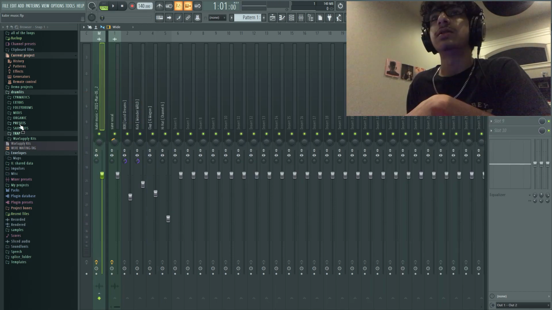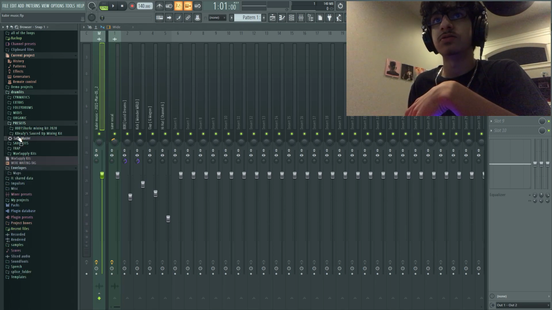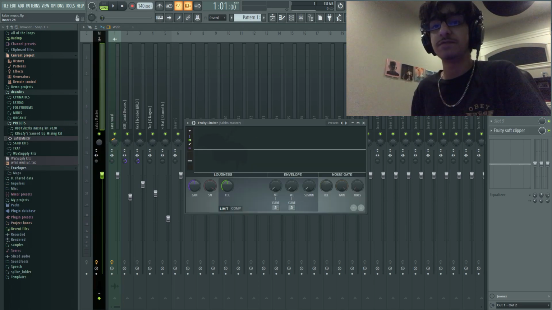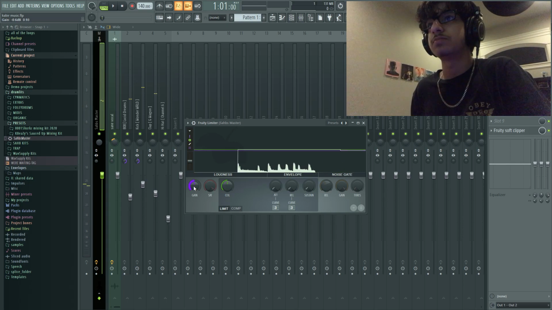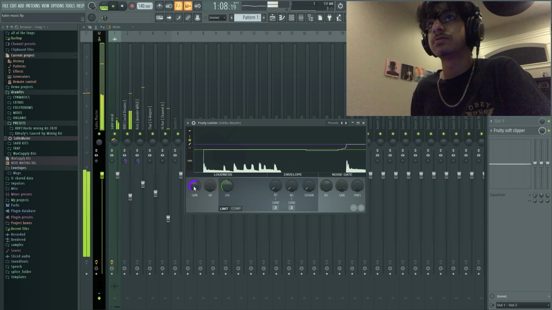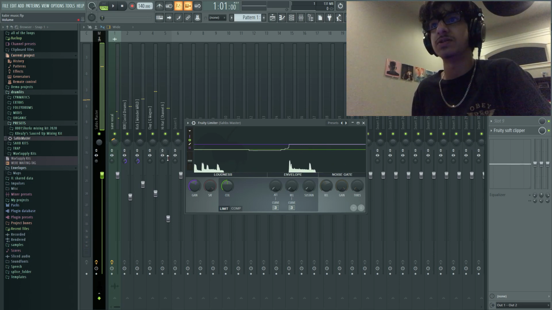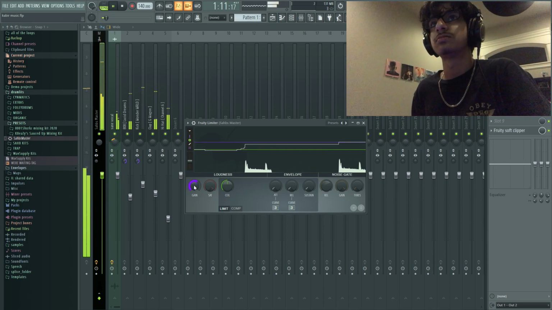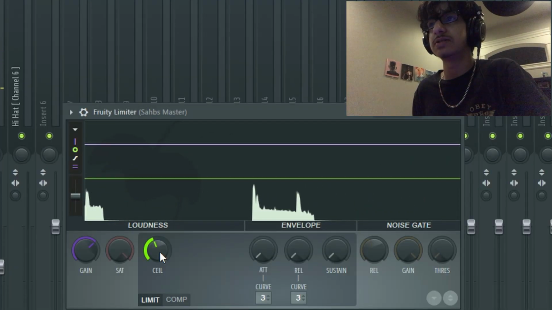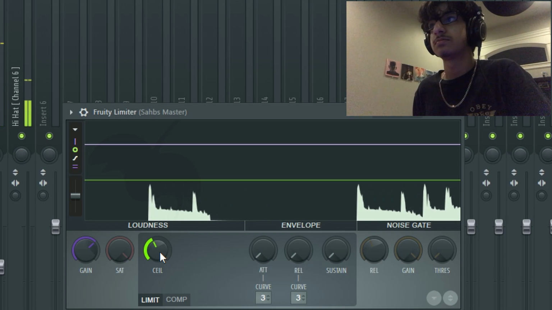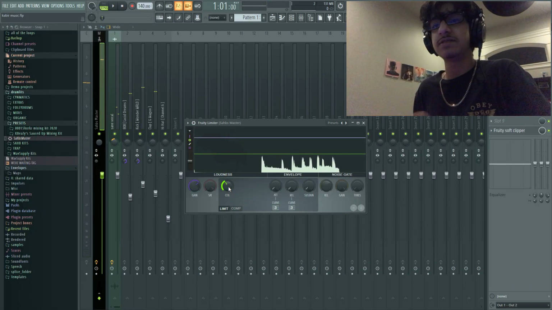And I'm just gonna drop my master chain on it and I'll go over my master chain. So for my master chain, first we have a limiter. You turn all these knobs down right here. Basically boost the gain up first, just until it's as loud as you would want it to be, right? Then you take the ceiling and put it to the peaks. And it just makes everything more punchy.